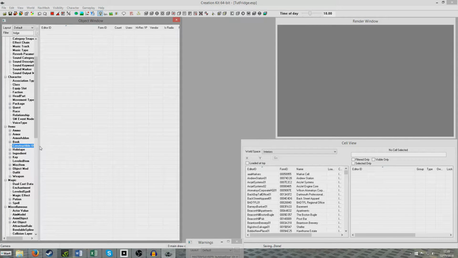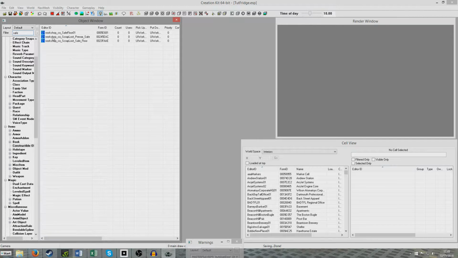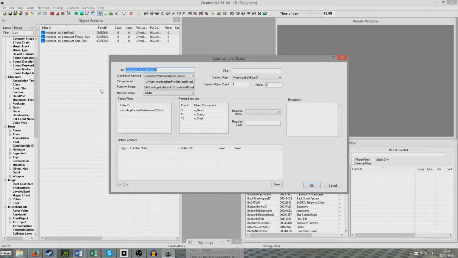They're called item/constructible object. And again, the best way to do this is to duplicate one that's kind of similar. It's the quickest way to do this, really. So I'm going to duplicate the floor safe because that appears in the same category. It's a container and it's a metal object, so all the sound things are already there. So I'm just going to call it workshop underscore CO underscore fridge now.